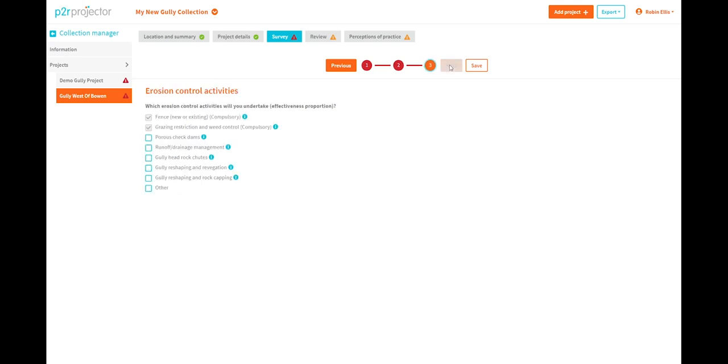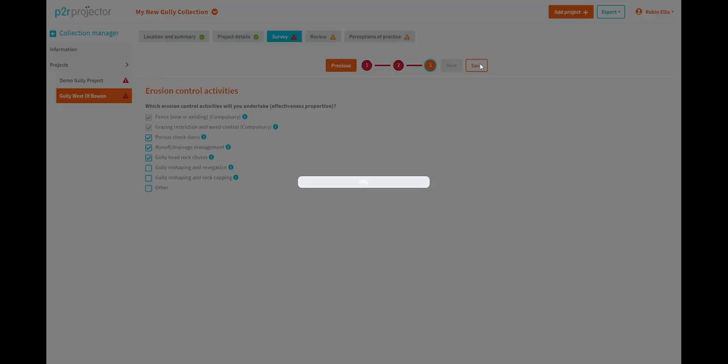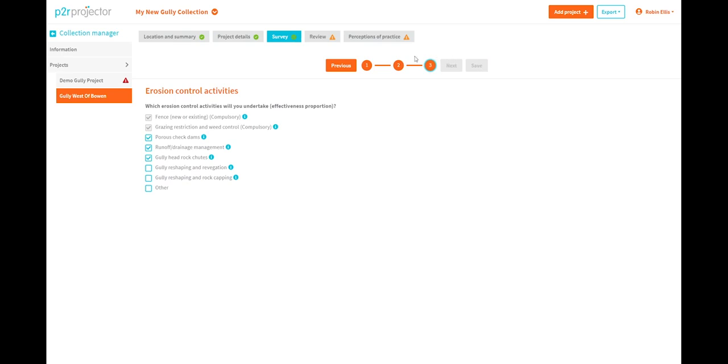Finally, we step through to the last part of our survey, and we indicate what are the erosion control activities that we'll be applying in this particular project, and we tick the boxes of all those that will be relevant. And these are all defined in the Gully Toolbox documentation as well. When we save that, we'll see that the red circles will turn to orange, indicating that our project survey is complete, and also the survey label at the top of the screen will now have a green tick.